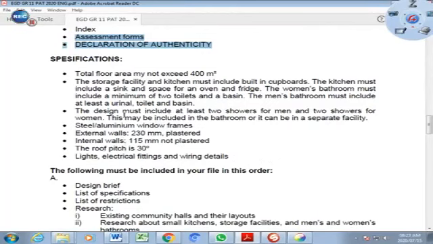A urinal is one of those components where men actually stand and do their business. You can research what a urinal is. It's mostly found in shopping mall bathrooms. For the ladies, if they don't know what a urinal is, then the design must include at least 2 showers for men and 2 showers for women, and this may be included in the bathroom or a separate facility.